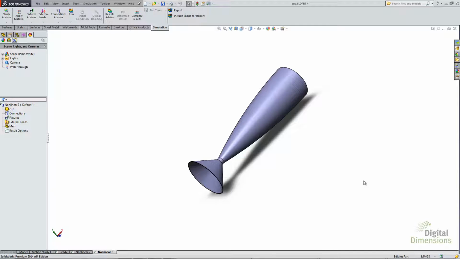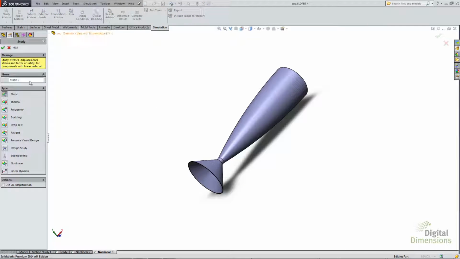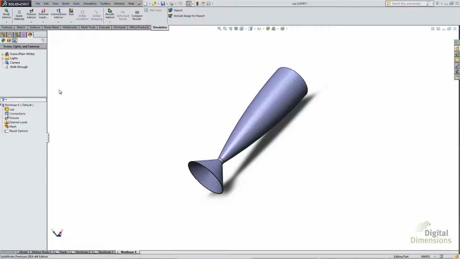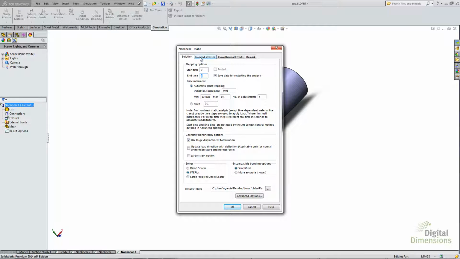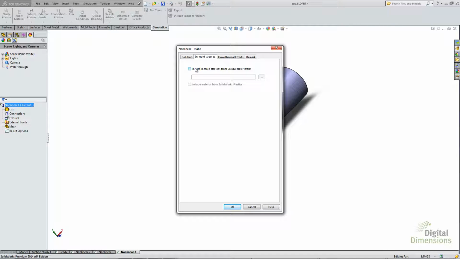To do this, we're going to start a new nonlinear static analysis with Simulation. Again, this ability is only for SOLIDWORKS Simulation Premium, and the trick is to go into the study properties. You're going to find a new In-Mold Stresses tab where we can checkbox the import in-mold stresses from SOLIDWORKS Plastics.